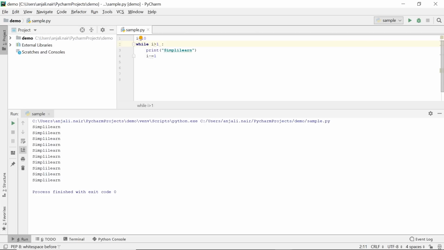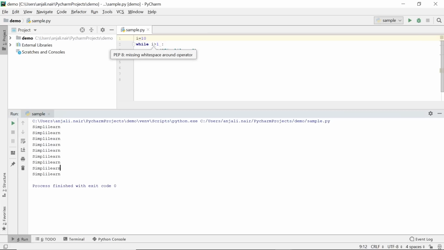We are printing the string Simplilearn 10 times, but this time our counter starts from 10 and we go down to 1. So every time we check if i is greater than 1, and the minute i is not greater than 1, that is i is equal to 1, we do not print Simplilearn anymore, we just exit out of the while loop. So let's run this code too. So here the string Simplilearn is printed only 9 times, whereas we want it to be printed 10 times.